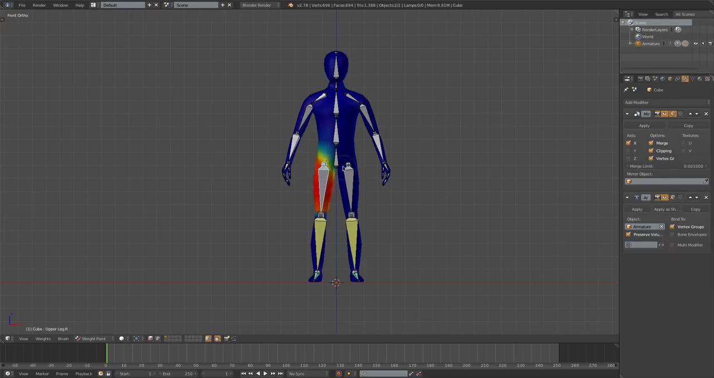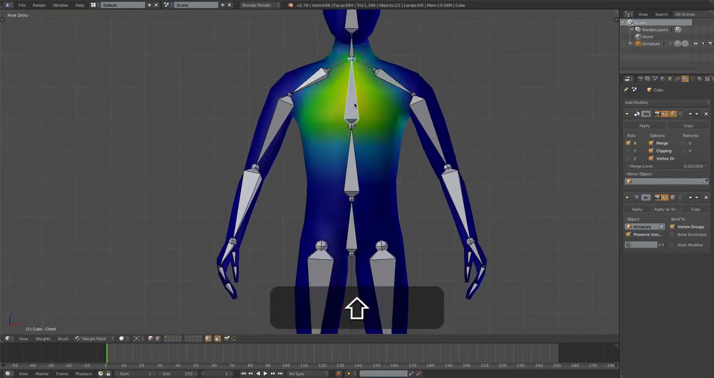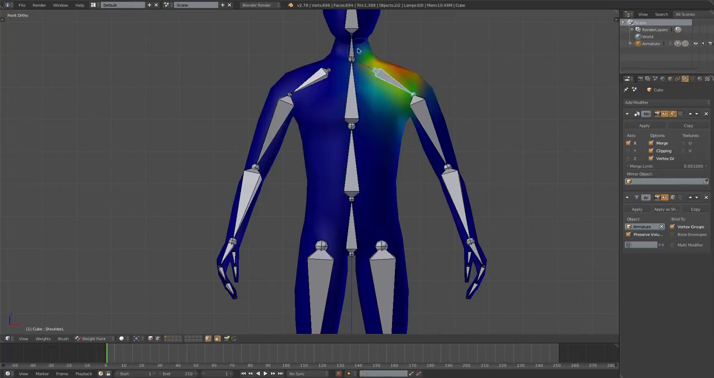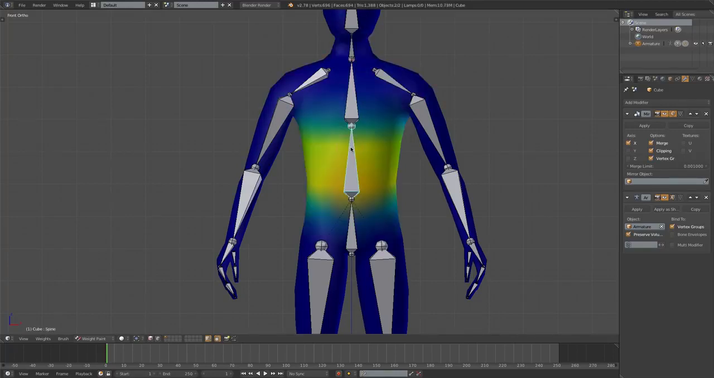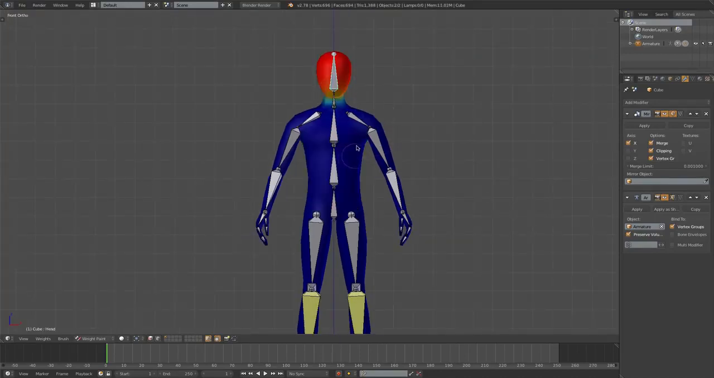So for example, on this leg bone, you can see there's some light blue up here, showing that it has just a slight influence over these stomach vertices, and then that quickly fades into green, then yellow, orange, and finally red. Now some bones like this chest bone, for instance, don't have any red, because it's sharing influence over these chest vertices with the other bones in that region, such as the two shoulder bones, the neck bone, and the spine bone.